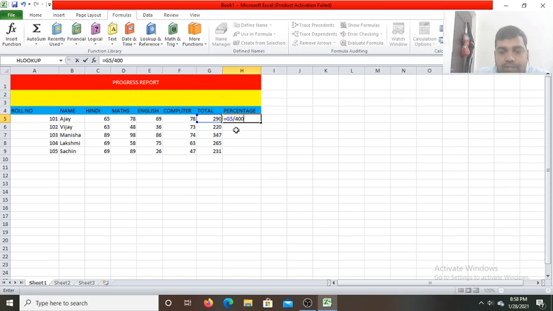After that we multiply by 100. So we use the multiplication symbol, that is the asterisk, and we type 100. Okay, now we press enter. See, the percentage is calculated. So how much did he get? 290, that is 72.5%. Automatically we got it here.